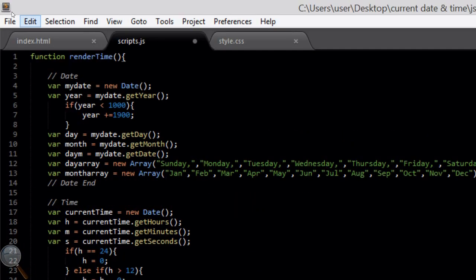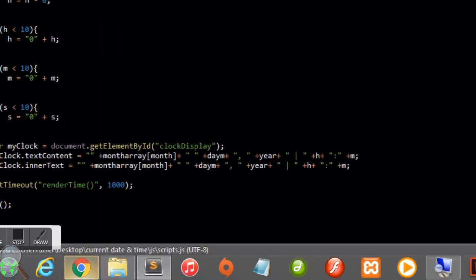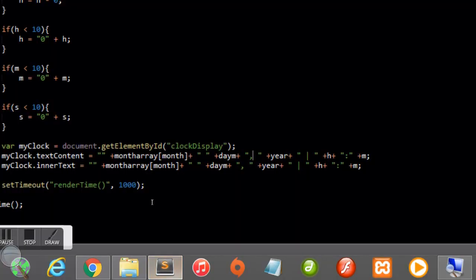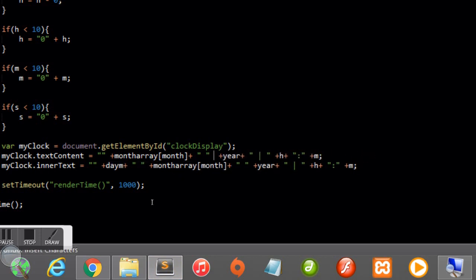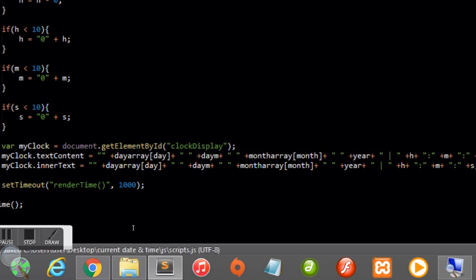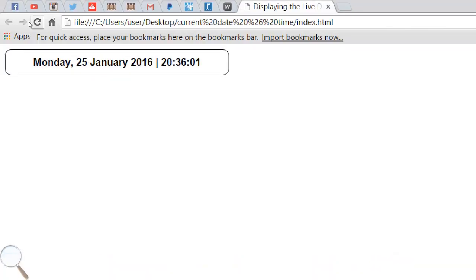We can add commas in here after the day of the month within the quotes so that it appears as text. And when we refresh in the browser, you can see it now says Jan 25, 2016. And then there's a divide, and then there's the live time as well. So it's completely up to you. You can customize it to how you want the date and time to be displayed on your web page, on your website, and have fun playing around with it and with the styling and things like that.